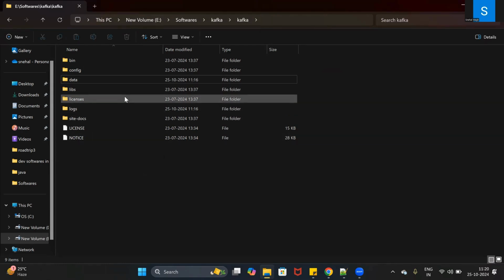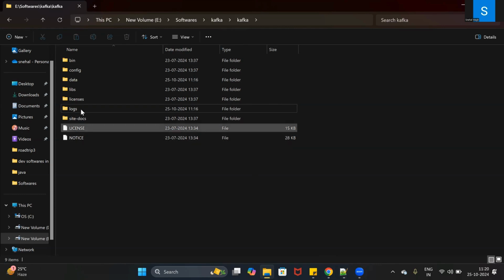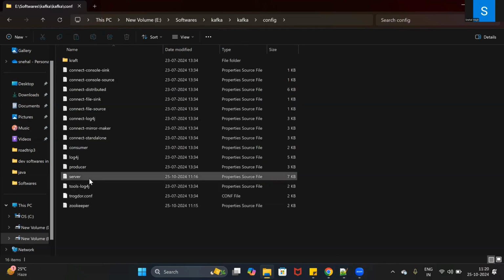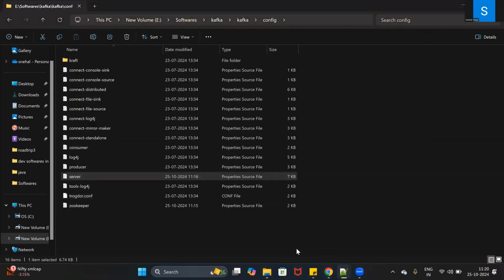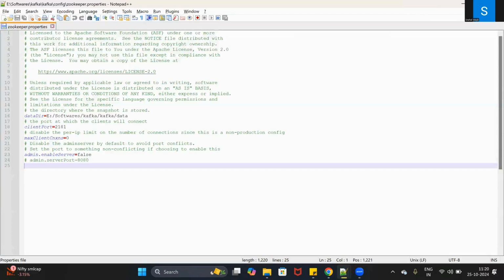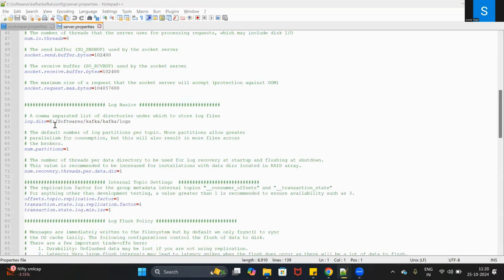I pressed Control Shift N and then named it data. So you can do the same if you're facing the errors. Similarly, the logs folder would be there from before, but you can create it if it is not there. Then once you make changes in zookeeper.properties, you have to make the changes in server.properties too. Over here, there will be a log directory. You can provide the location for where you want your logs to be.